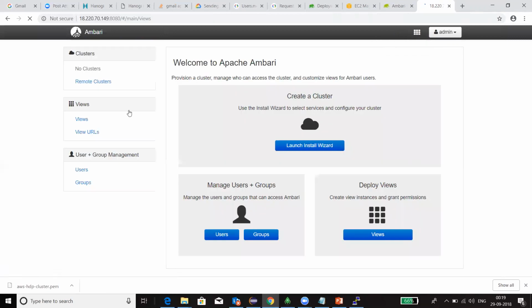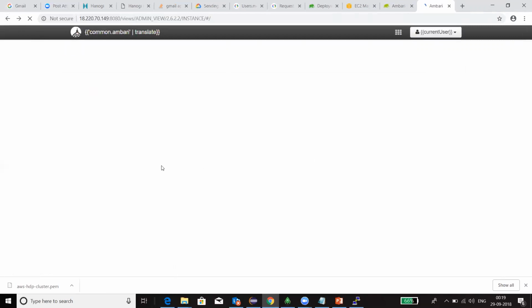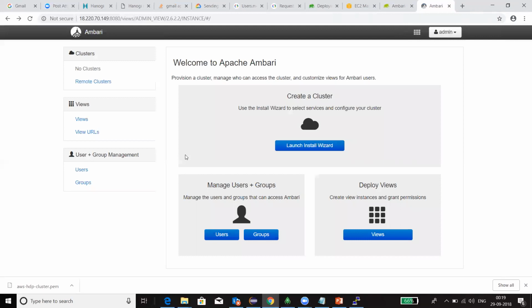So you can see here different users, different user groups. So if I click on, all right. So right now no views. I was clicking on users, but basically Ambari is an open source tool which has been packaged with HDP cluster installation.